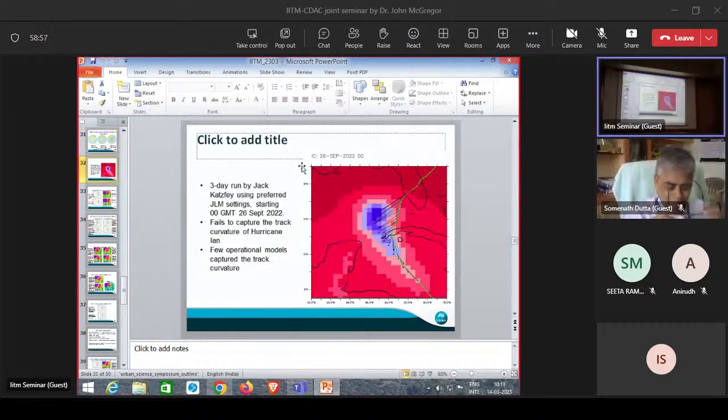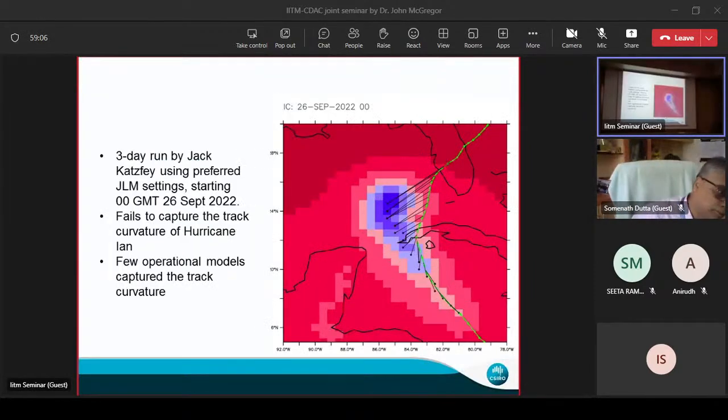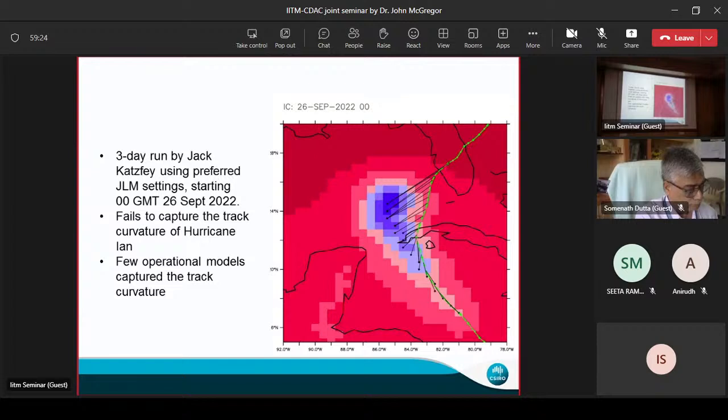These were Jack's runs, all hands. The 3-day runs cross over Cuba and go pretty nicely, more or less straight ahead. Whereas the observed track, after the second day, curves strongly to the right, actually without a Florida. So most operational models did not capture that curvature, or some of them, a couple of them did.